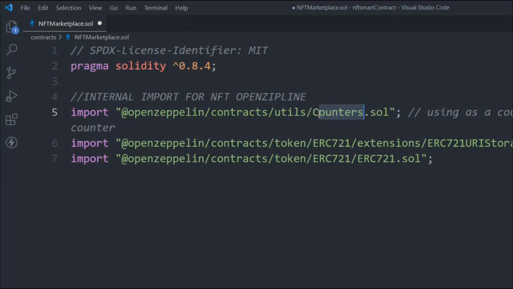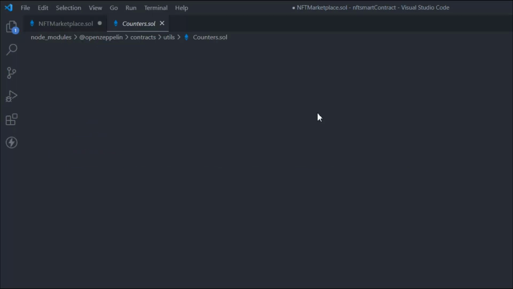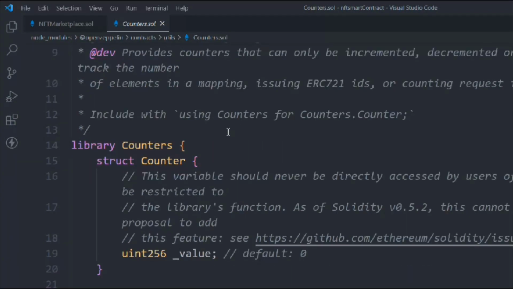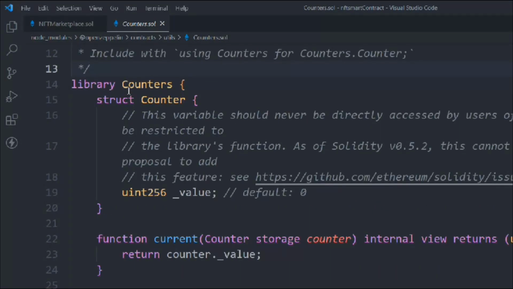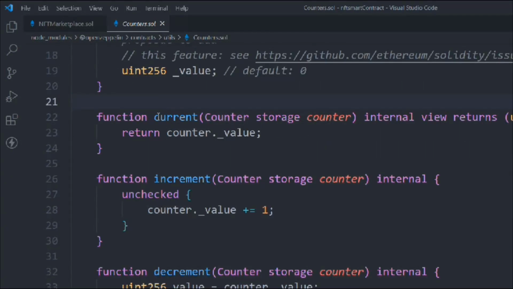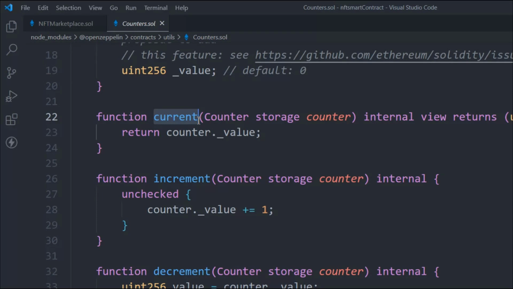So this counter will allow us to keep track of how many items are getting created, how many NFTs are getting sold, and how many users are creating that NFT. So it will allow us to keep track of the number of tokens, okay? If you click on this, you will come here, and here you can find what we are exactly using from this contract. So as you can see, in this contract we have these three functions.